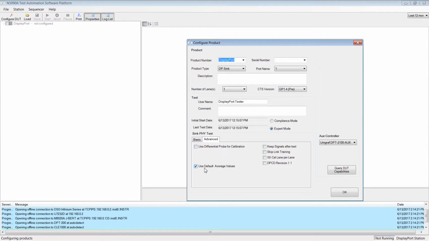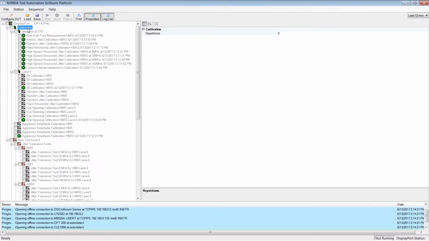We also have the default average values checkbox option here for advanced usage. This will take some time since the tests will be run multiple times to get an average value of the calibration. After clicking OK, the procedure tree comes up.